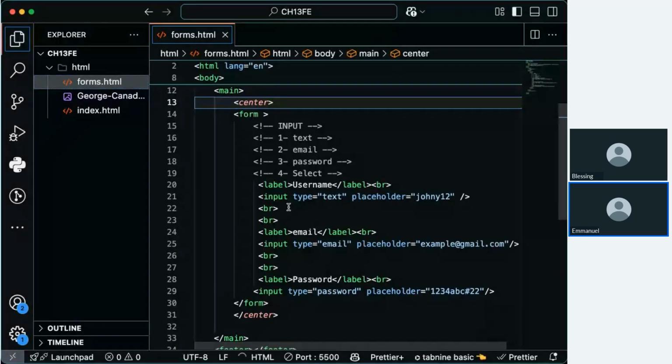At what point did we get to? Do you understand it up to main? Yes, I do. The form, you didn't understand the form. Okay, let's go over it.